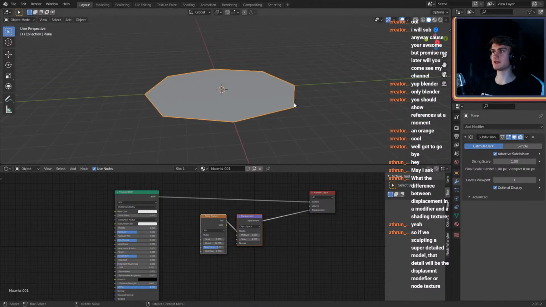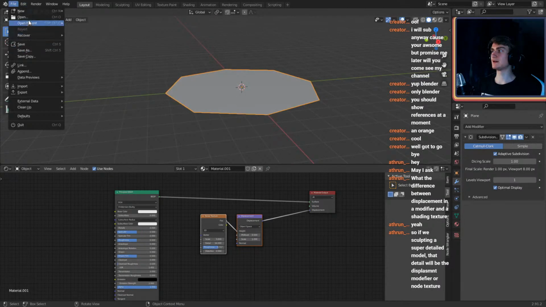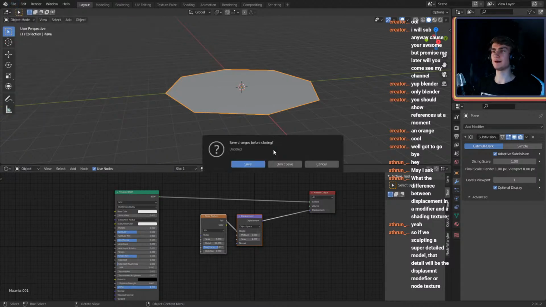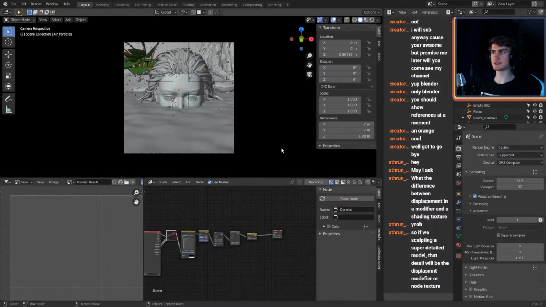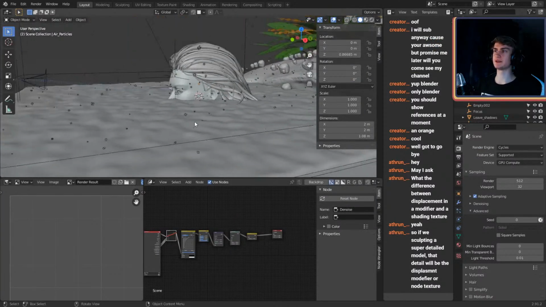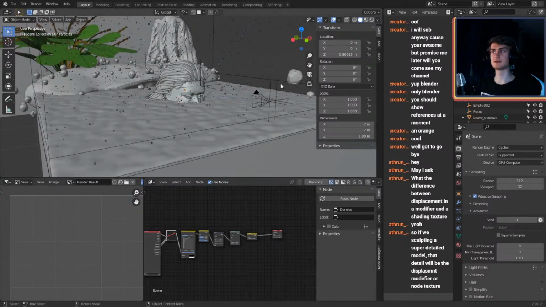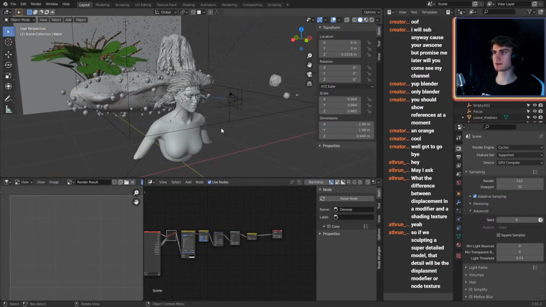So I can show you what I did for one of my characters. I added pores to her. Let me open my character. And for the pores, I used a displacement, or no, I used a bump map, but you can basically use the displacement in there as well. So what I did, let me just remove everything we don't need for this.